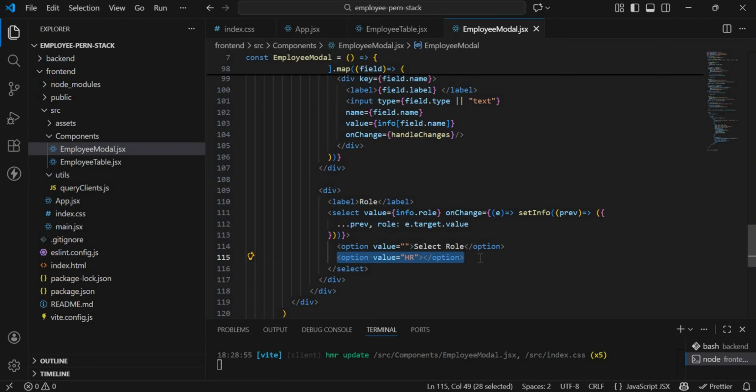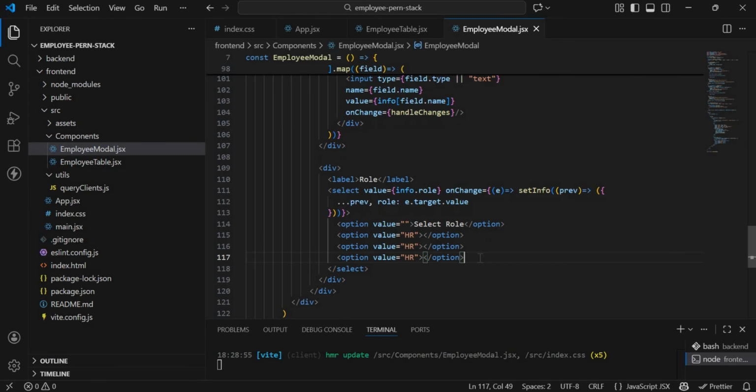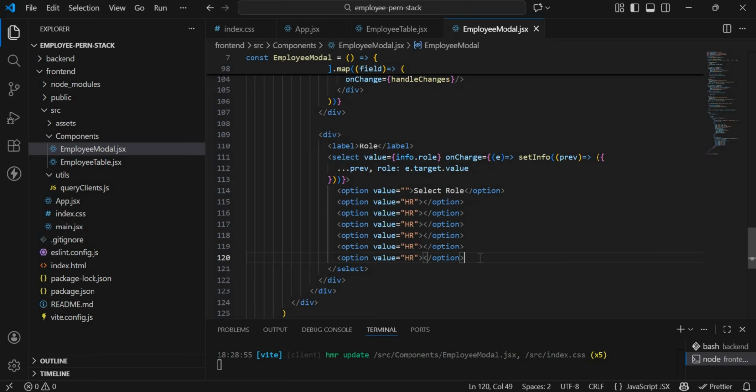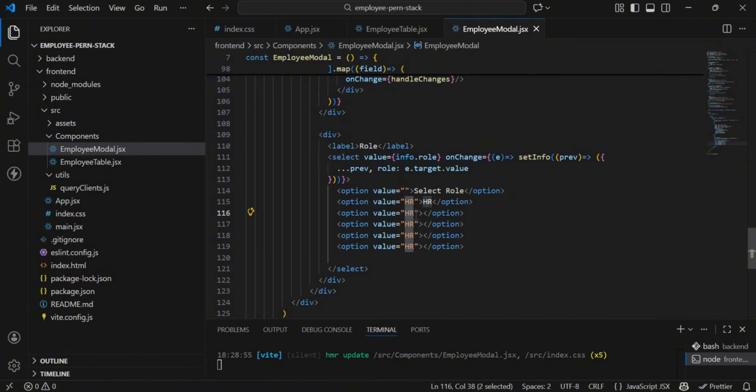So I'm just going to copy this. Then I'll paste it, paste it, paste it, paste it, and paste it again. So we need it 4 times, not 5 times. Yes. So the first role is HR. This will take HR as well. The second would be developer. I'll copy it and then I'll paste it here.